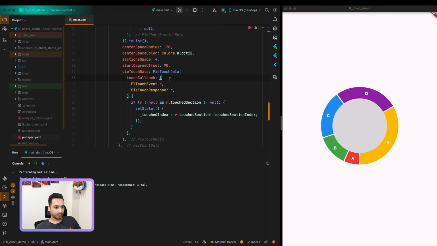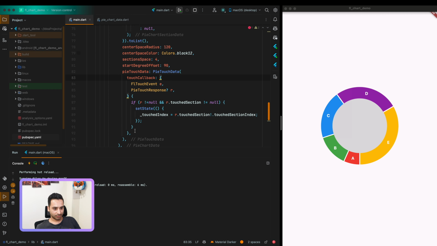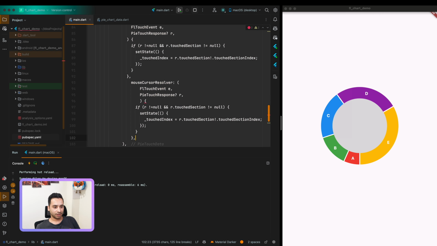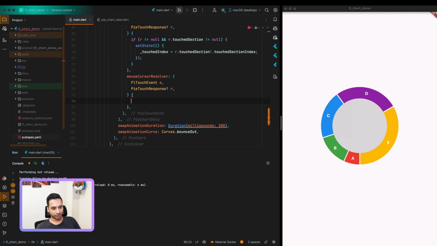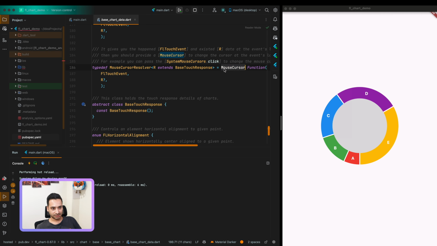Okay, so we covered the touch callback, and the next property is mouseCursorResolver. This is a callback just like what we have for the touch callback. I'm going to implement it here exactly like this one. And the point is that it is not a void callback. You need to return something. It accepts a mouse cursor. For example, you can return a click here.